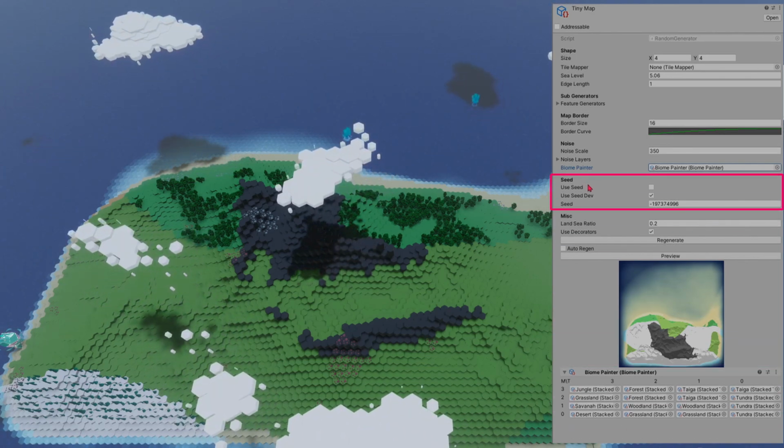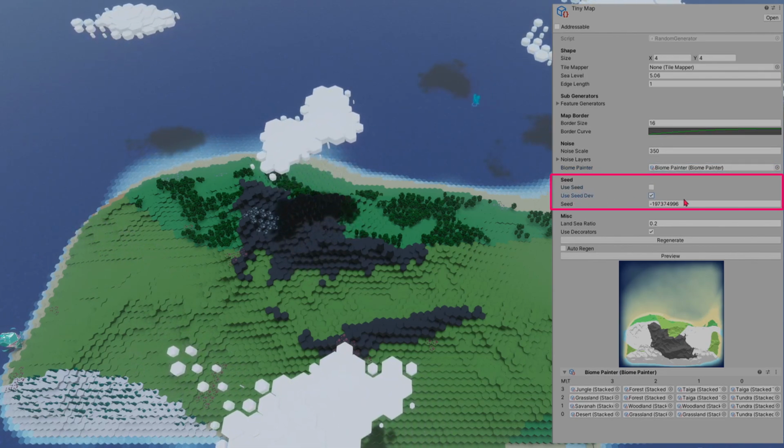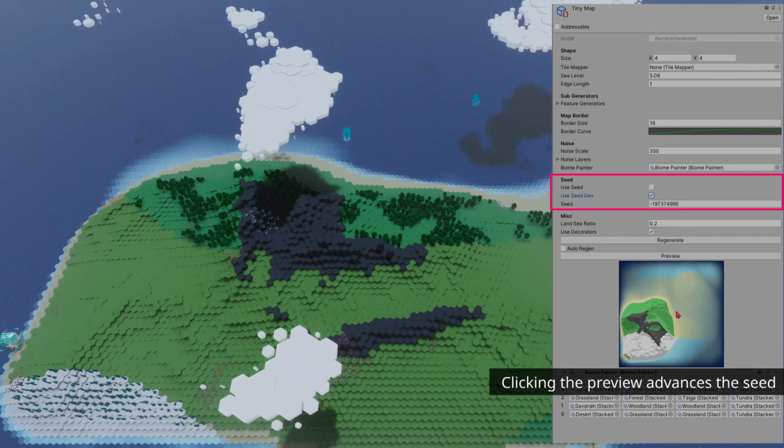The maps in Phos are seeded. The seed is determined by the generator. I have the option to force a specific seed or only force it in the editor. A standalone version uses a random seed.